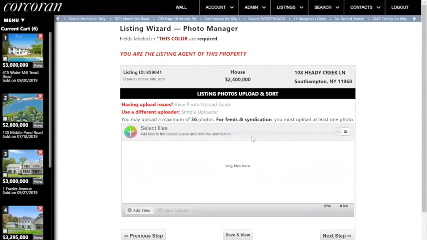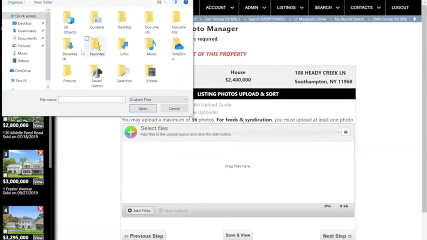Next is our listing photos. We make it very easy to upload photos. We give you up to 36 spots to add your photos. You can click on Add Files, and this will open up your file browser so you can go ahead and find the photos you want to use.